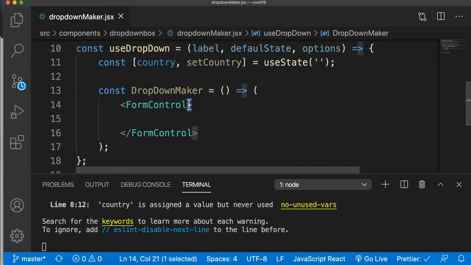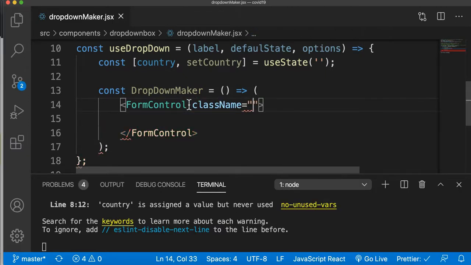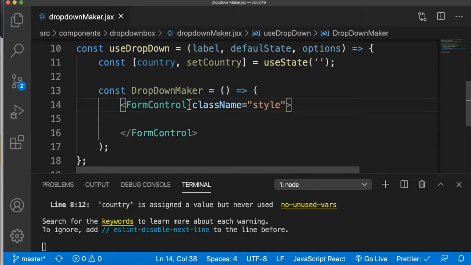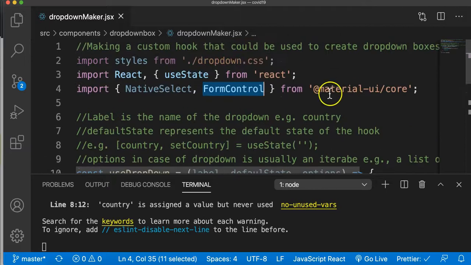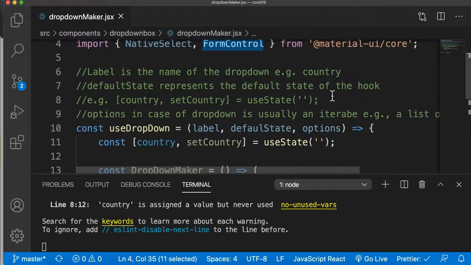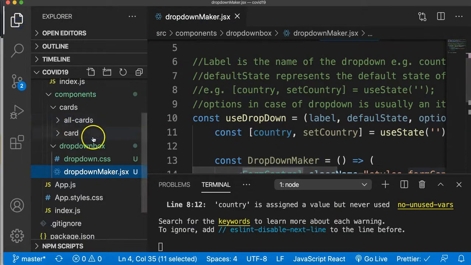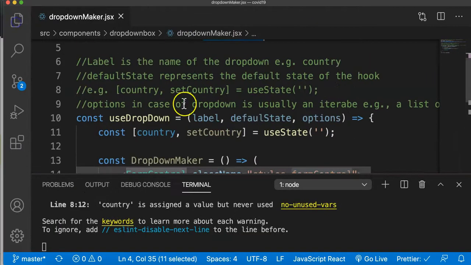So we'll be giving a class name, and the class name is styles.formControl. This is the one that we have imported here above, from material UI core. So this is styles. This is the one that we have written here in dropdown.css, formControl. So styles.formControl.